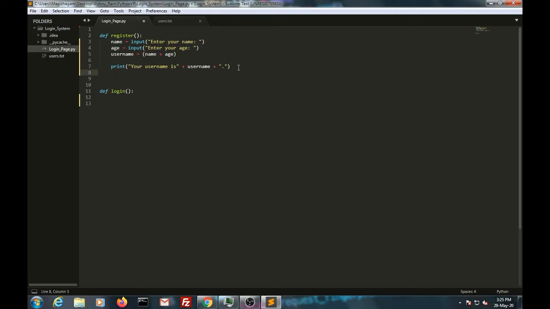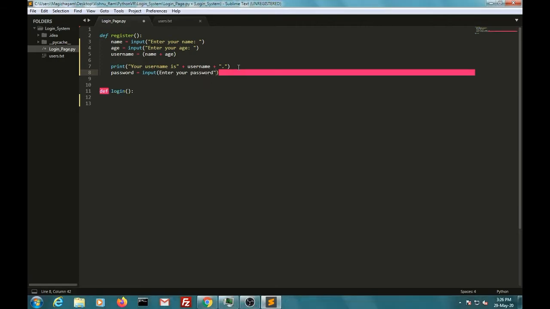Then next we need a password for them. They need a password to get logged in. So the password will be the same as getting an input, saying "enter your password". Oops, same problem. It should always be a string and not a variable. So this is the password. It will ask for the password from a person.